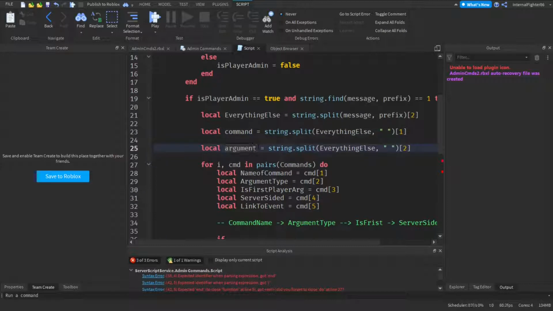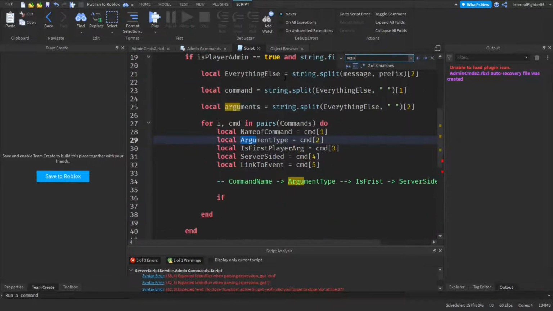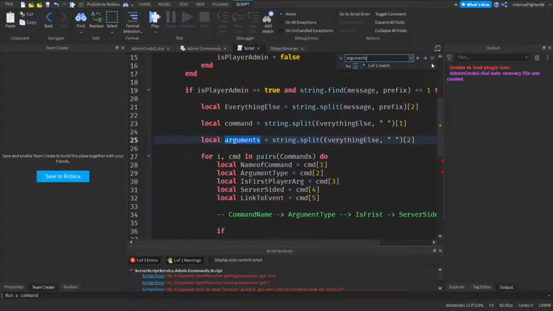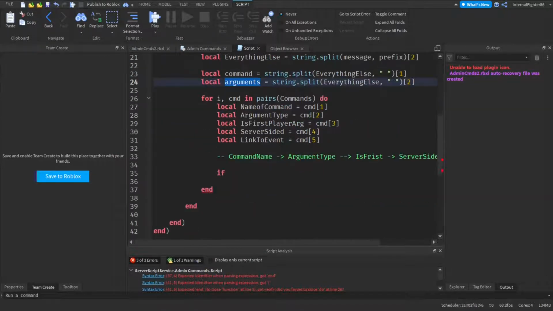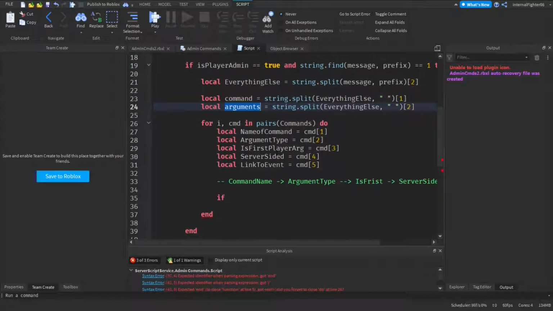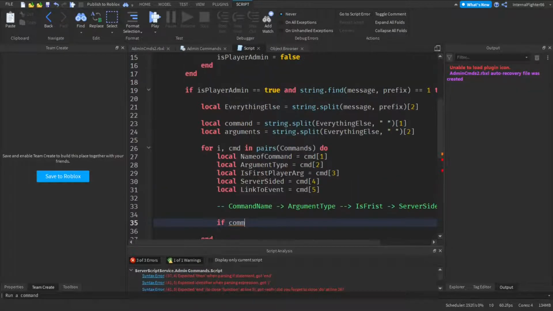We call this arguments actually. Is there something called arguments? One of one match. Okay, it's fine. So we have our variables, command and arguments. I'll actually put this together. Basically the command, and then everything else after the command and space. So now what we'll do is, if the given command is equal to, lowercase. I think it's lowercase.